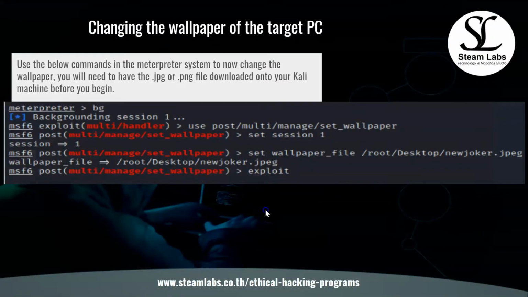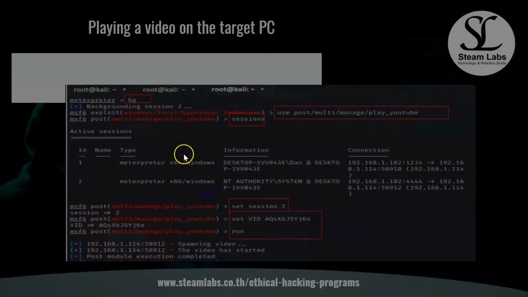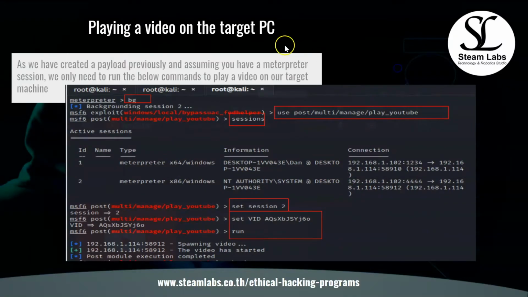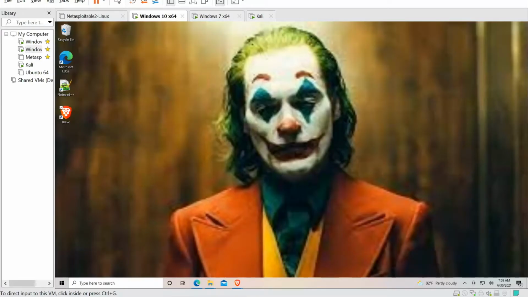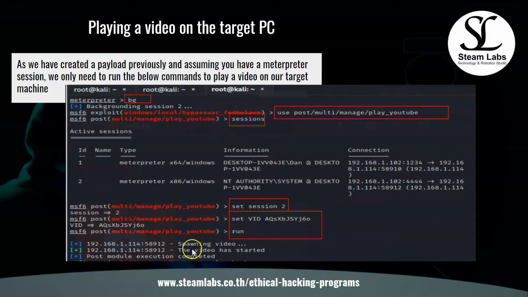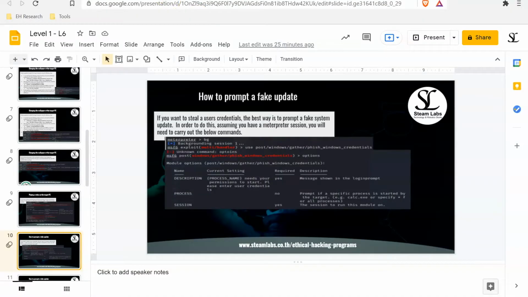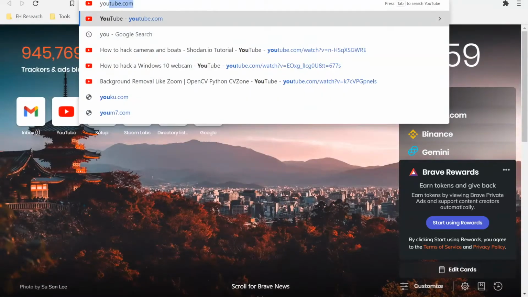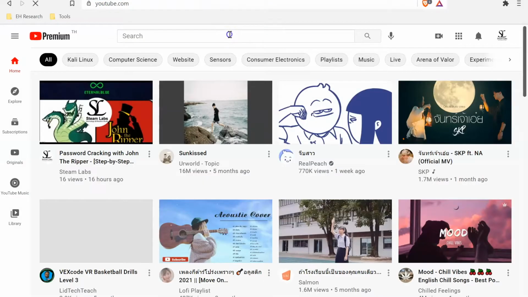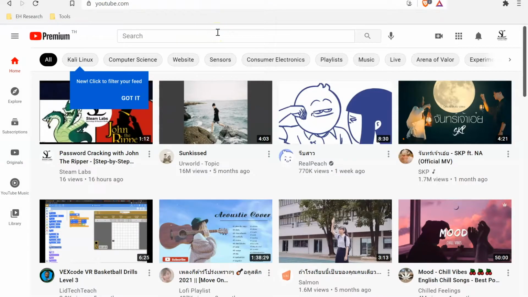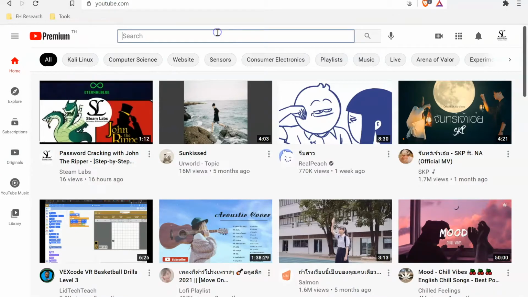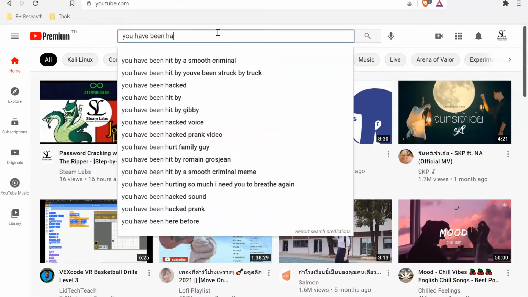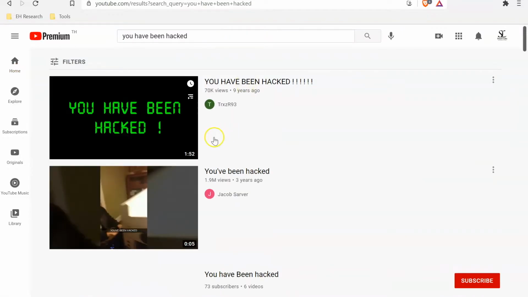So run through all of these things, and the next thing that we want to do here is we want to play a video. And whenever I record videos for this ethical hacking series, I always have to re-record them again because I make mistakes like most people. And so I'm going to go to YouTube now, and we need to find a video, and we're going to say you have been hacked, and we're going to take this video.